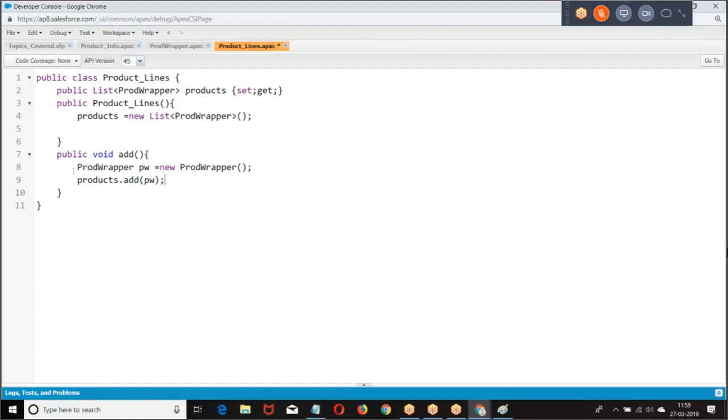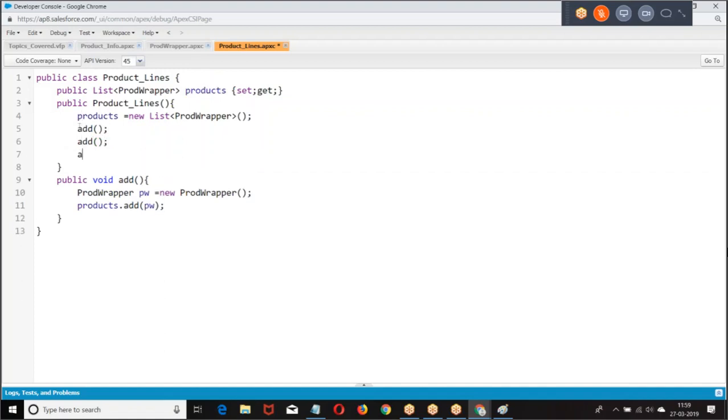Now, when I say product wrapper, what you are doing? Adding a new product wrapper to the list. Then I call here add. So how many times are we calling the product wrapper? 3. So initially how many records are there? 3 records are there. Okay. Now let us go back to this.